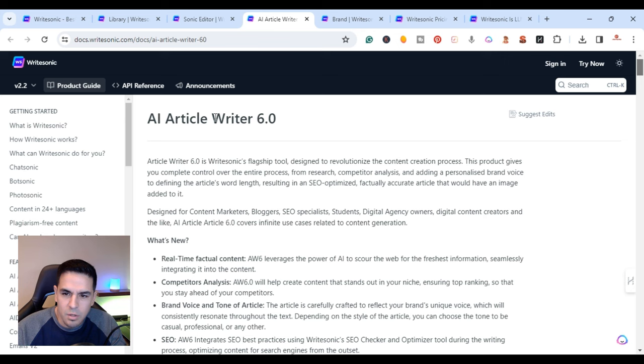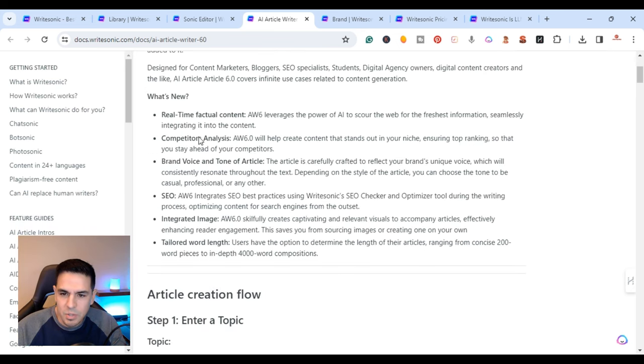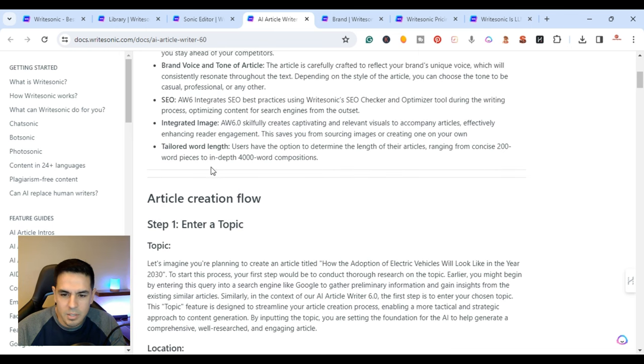So AI article writer 6.0 uses real-time factual content and competitor analysis. You're able to use brand voice and tone of article. It's SEO optimized. You can integrate images, and it's also tailored word length. So you get to provide how many words you want it to write.